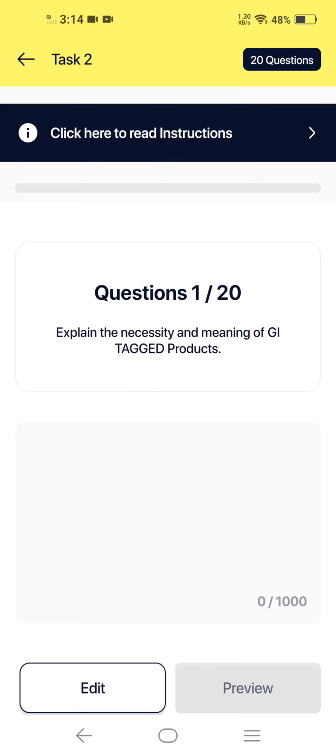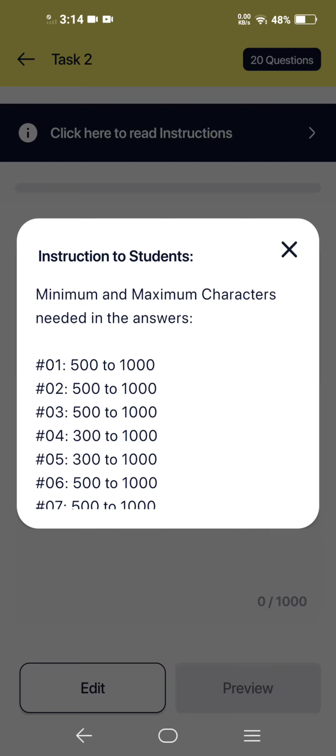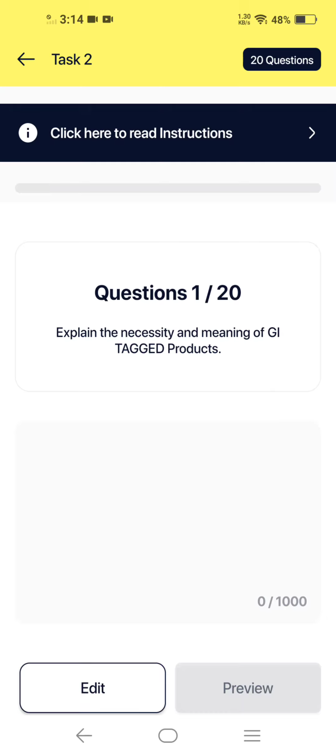Okay. So we have 20 questions in task 2 and students have to submit an answer to each question. On the top we have a "click here to read instruction" link. See, every question has a minimum and maximum number of characters. As you can see here in the answer box, it is showing 0/1000.